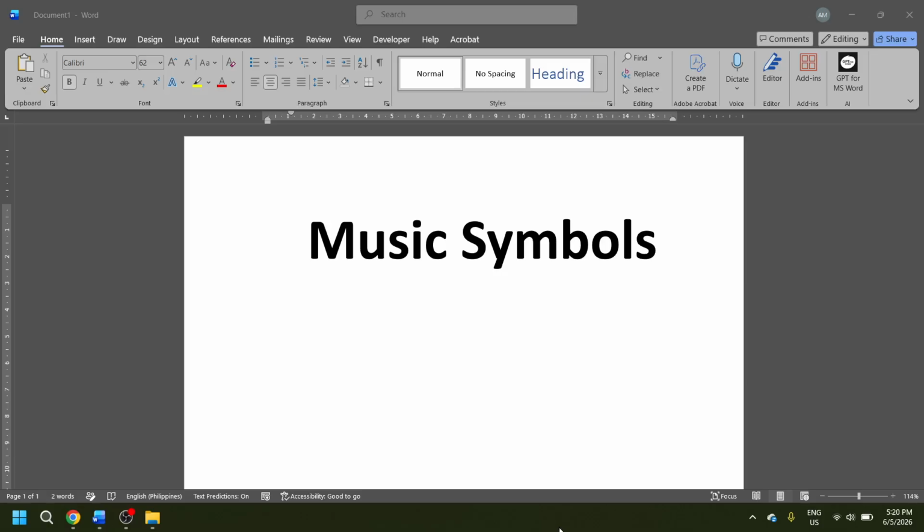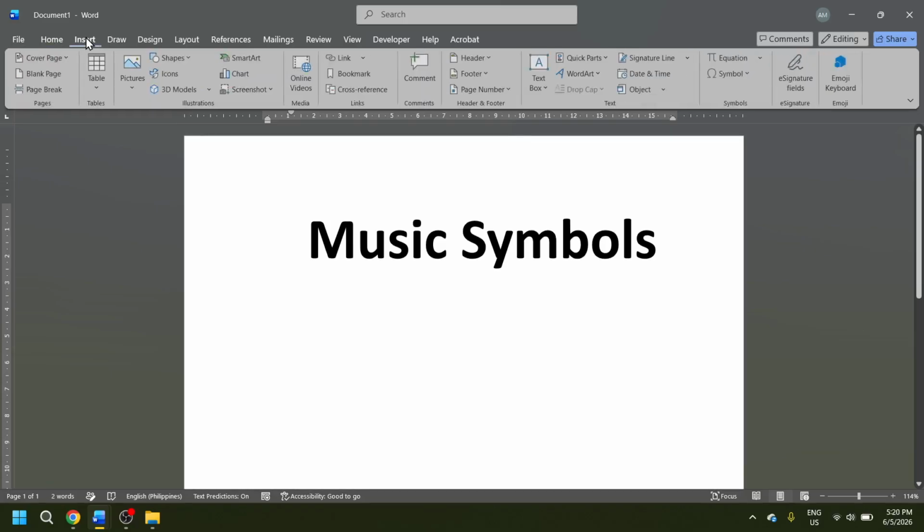I'm starting with a blank Word document, and the very first thing you want to do is look up at the top of your screen for the tab that says Insert. Just click that. It's right there between Home and Draw, and it opens up a whole new ribbon of options for bringing different things into your document.